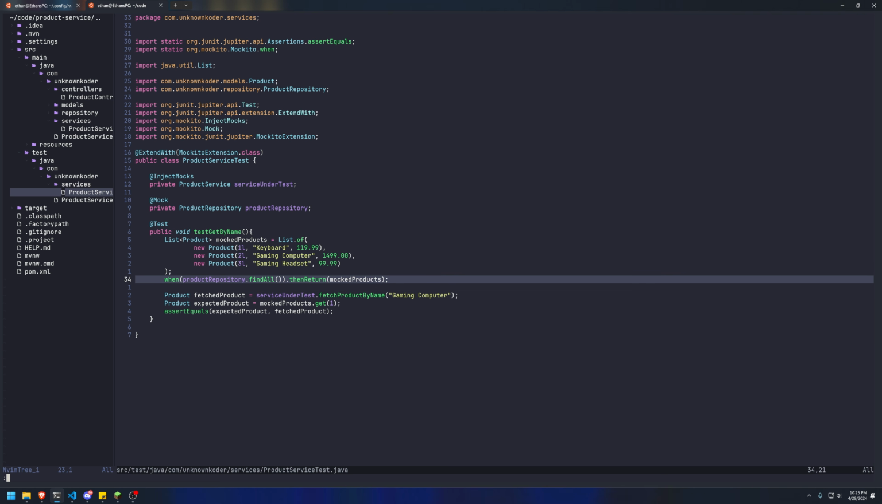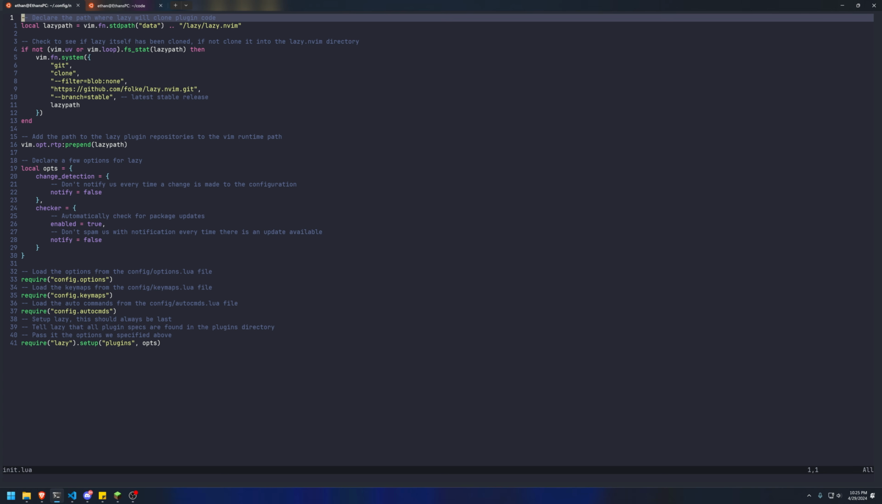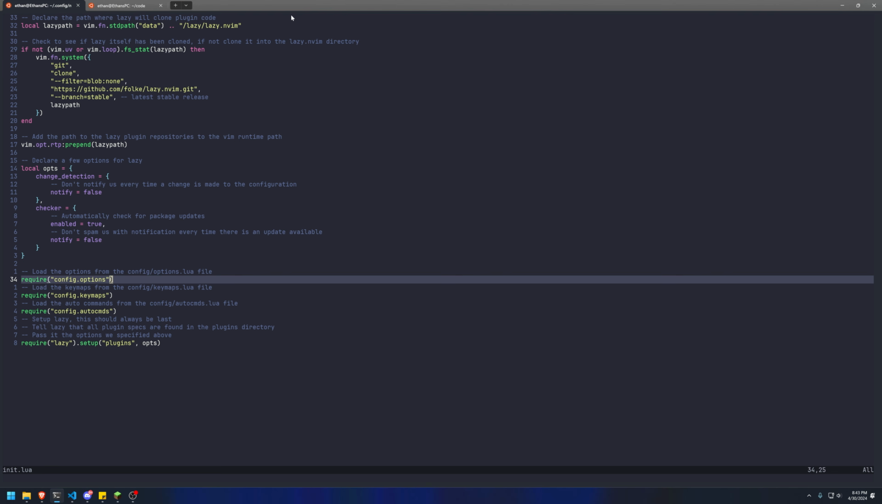So with that being said, I'm going to quit out of our Java code, hop back into our configuration, and let's hop into the next plugin that we want to set up. Let's continue working on getting more of our code-related plugins working before we do a little bit of a demonstration of all the things put together here.